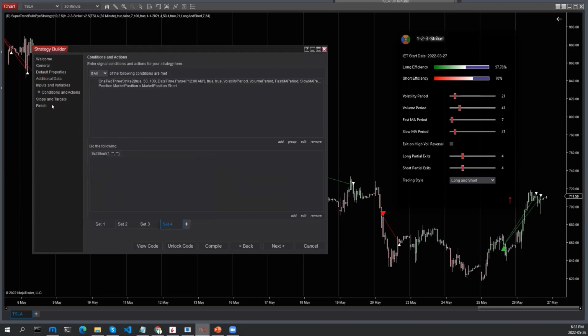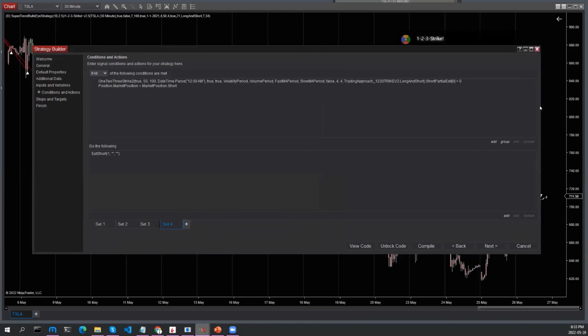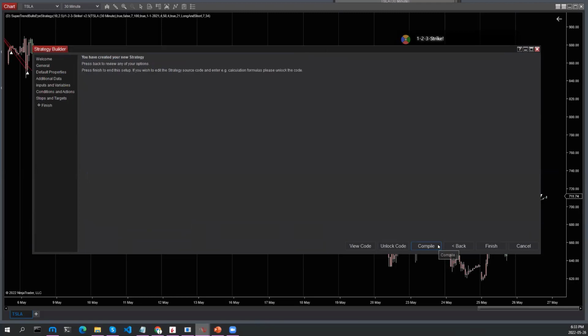Great. And again, we do not need any dynamic stops and targets. So we can skip right to finish our strategy. If we review the logic really quickly, good stuff. When we're long, we get a long partial exit, exit 1, and our entries are fine. That's good. So we go to finish and we click compile, and right away our strategy should be ready.